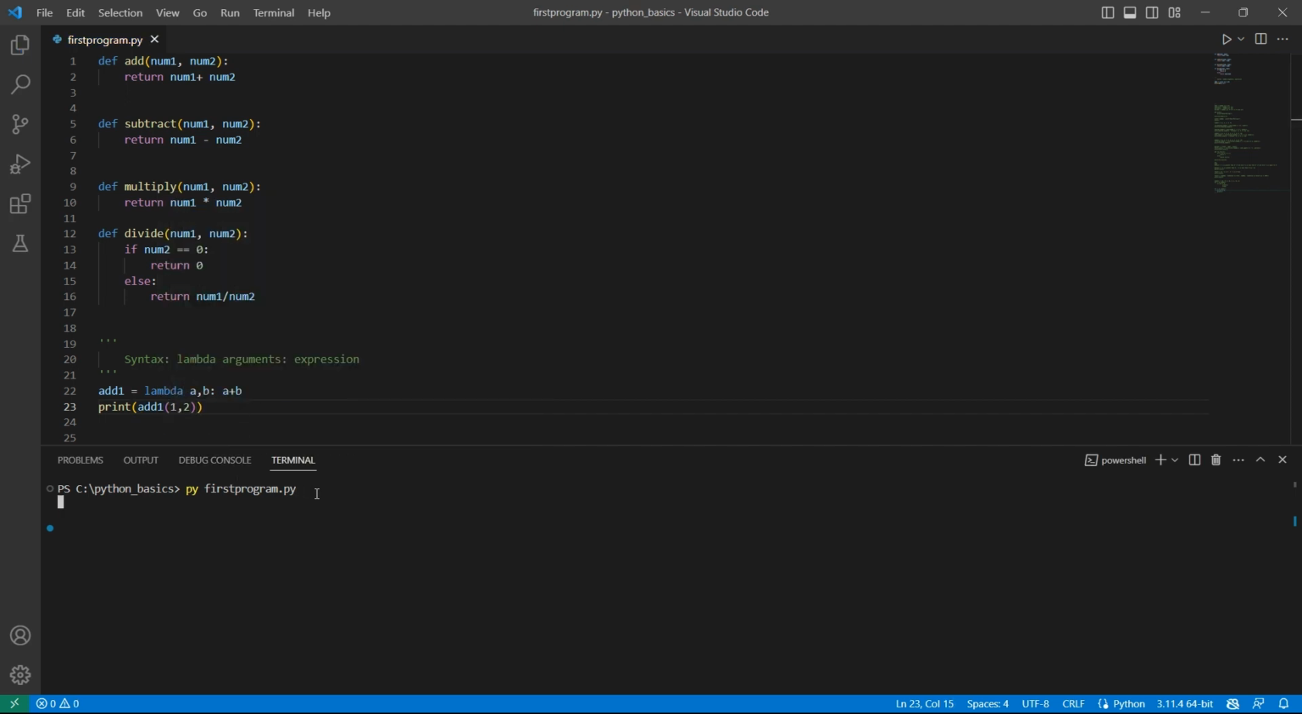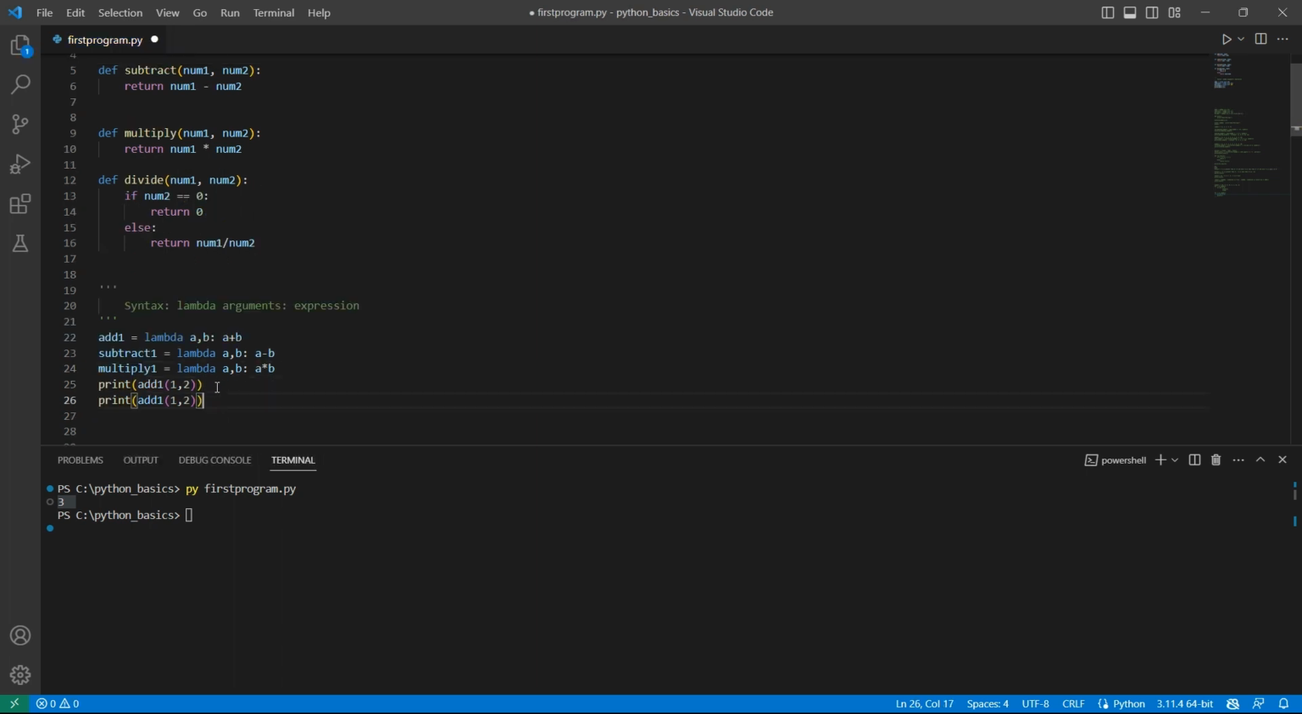Let's save this and run the program. 1 plus 2 is 3. So we got the output. Let's try to convert subtract and multiply also. I'll just copy paste these twice and I'll name these variables subtract1 and multiply1. Subtract will simply return a minus b and multiply will simply return a into b. And let's copy paste the print as well. subtract1 of 1 comma 2, multiply1 of 1 comma 2.